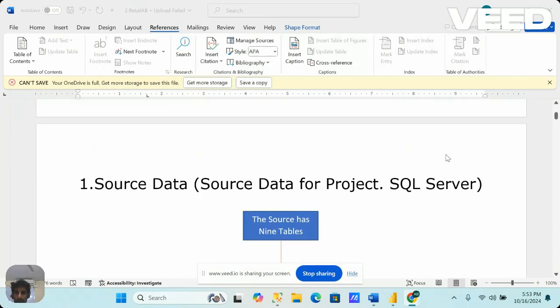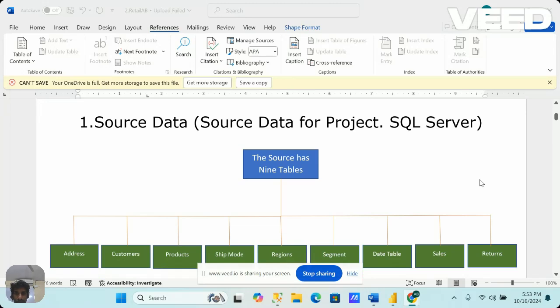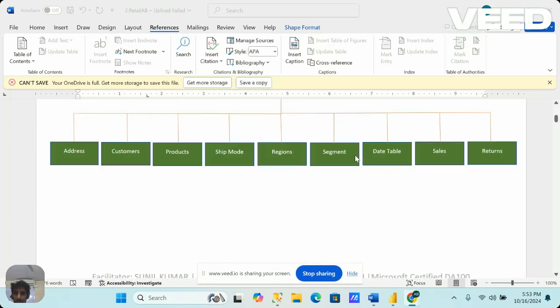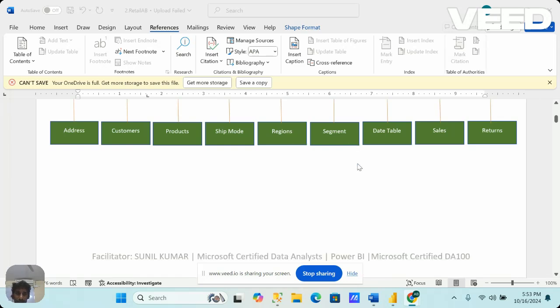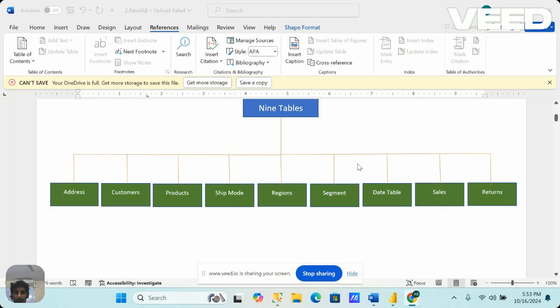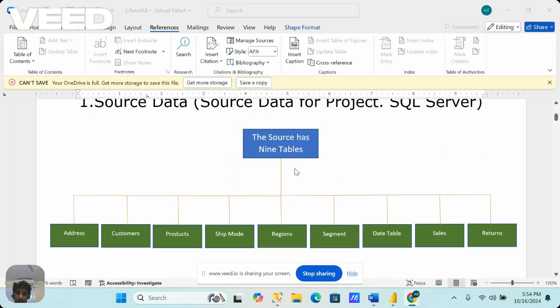Okay, so first, this is the source data. The source data for the project is in SQL Server. The source has 9 tables. These tables from the Retail AB database we have to connect from the SQL Server. First, these 9 tables we have to connect. I will show you how we will connect those 9 tables into Power BI Desktop. Okay, so this is our first task.